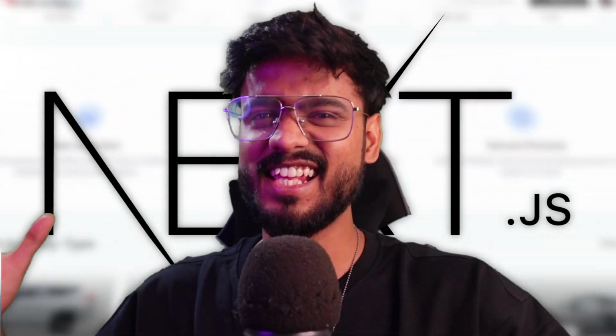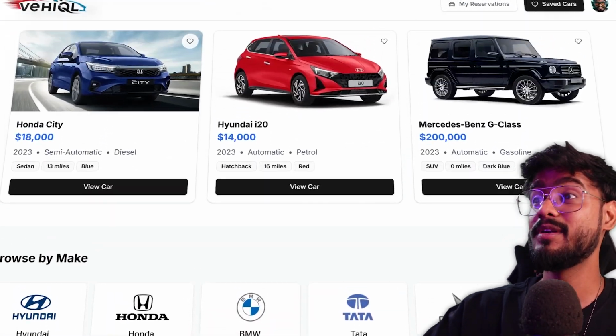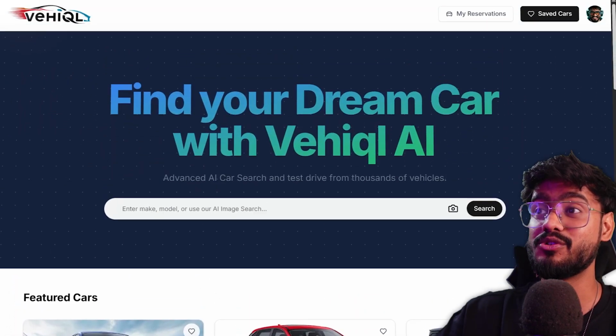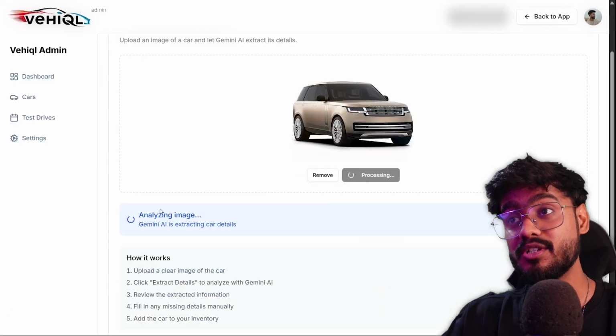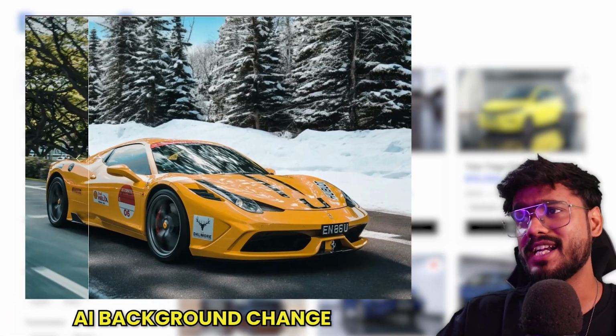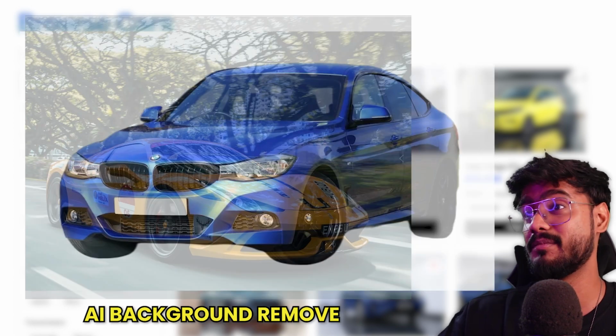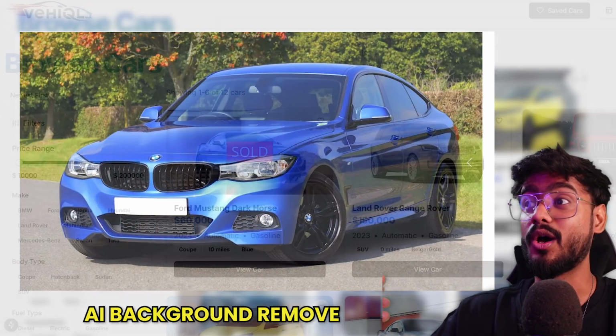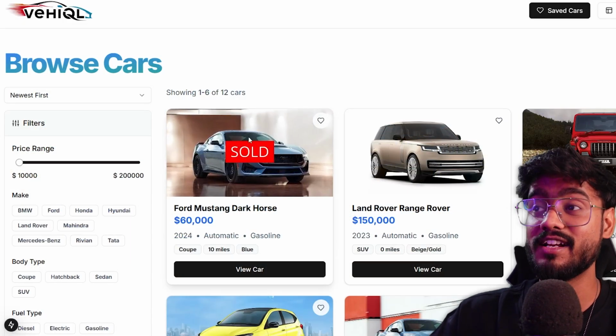In this video, I'll show you how you can optimize images in Next.js like a senior developer, because we will be taking this AI car marketplace project and optimizing image uploads, image rendering, and adding AI transformations like removing background while uploading images or adding overlays like "sold" when a car is not available.